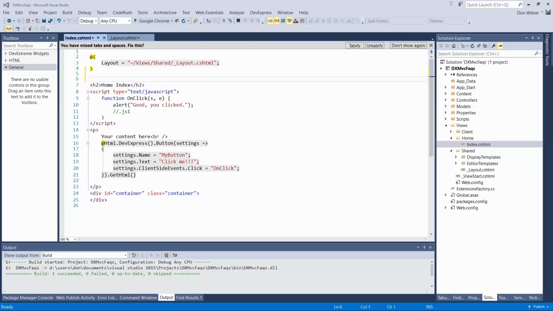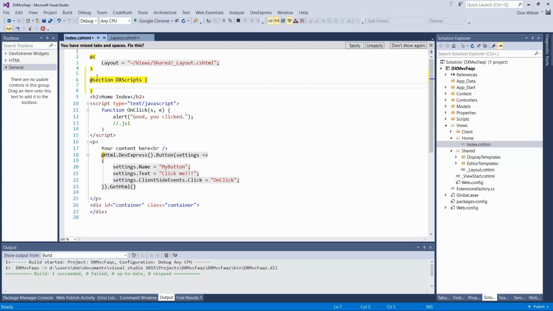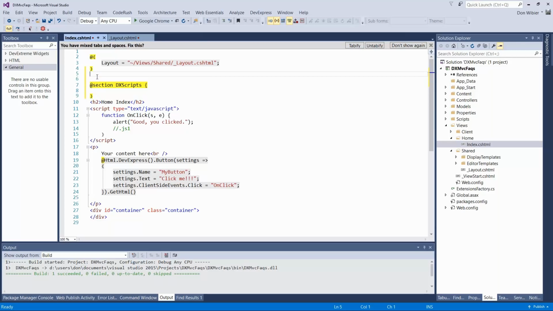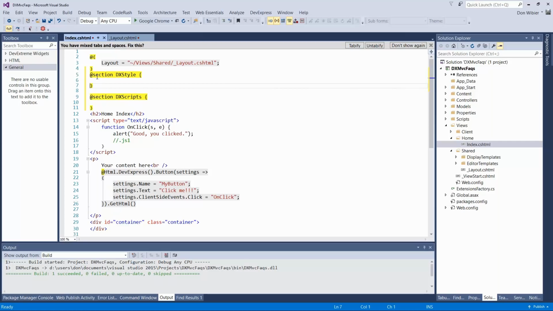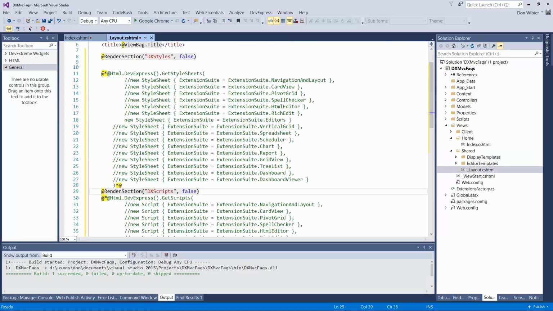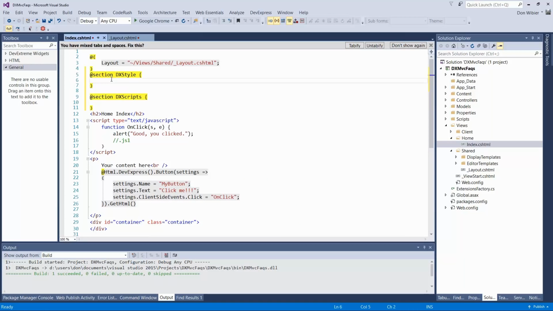by simply doing the following. I can again use the Razor syntax for a section called scripts, and I will do the same for DX styles. And what I can do now, well, remember I was only using the editor section in this particular case. So if I go back, I can just copy over this entire block and put it in here.